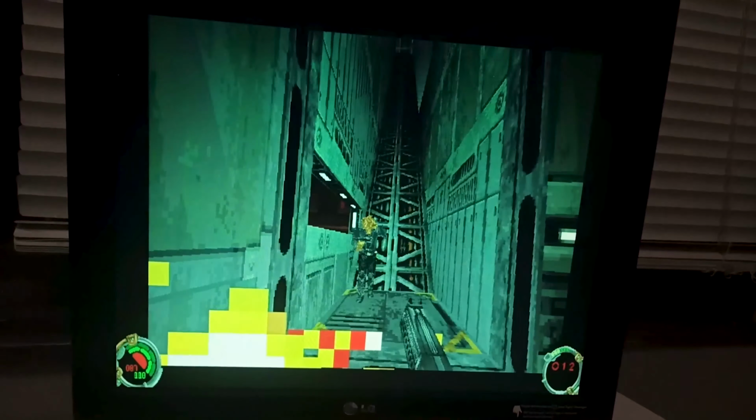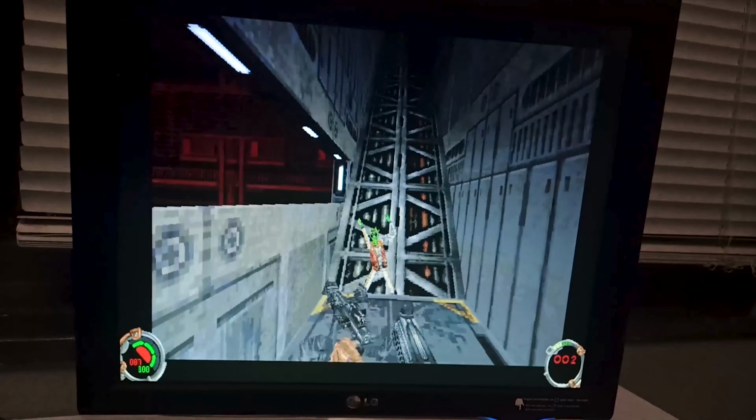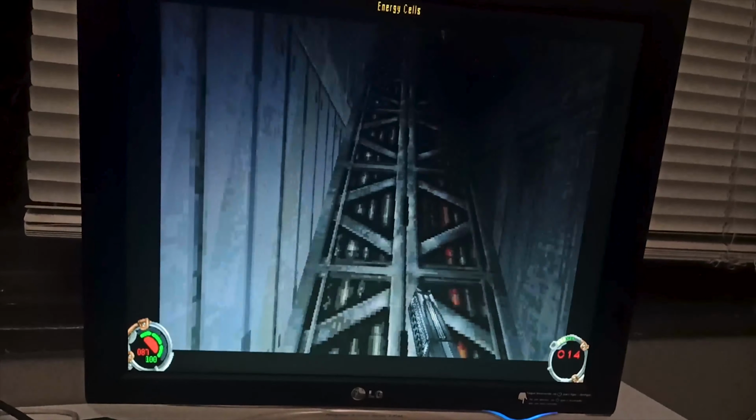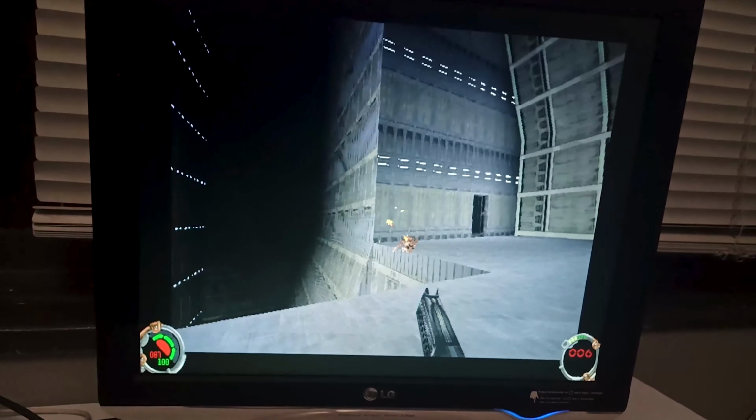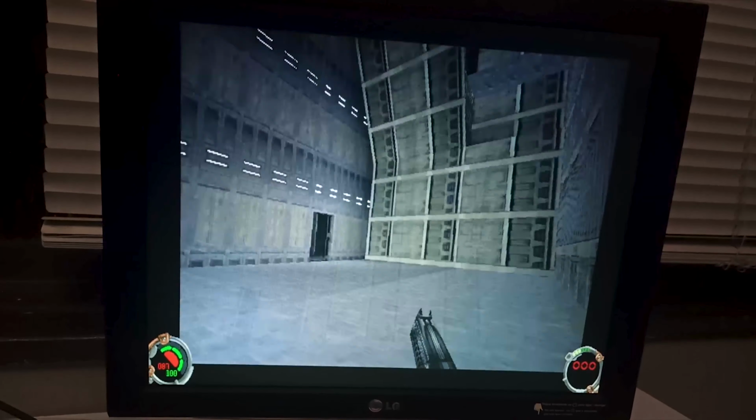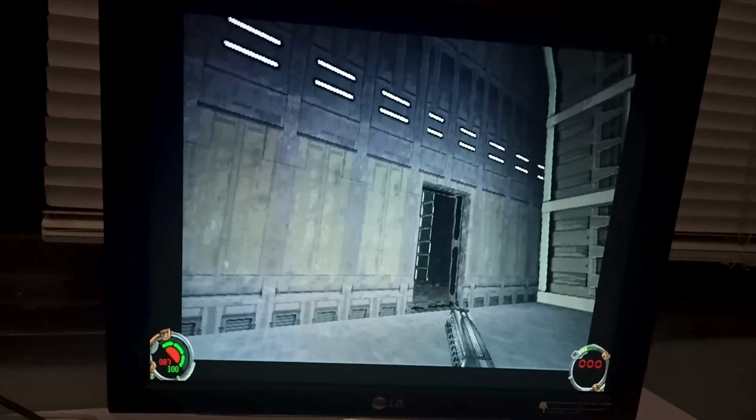So I asked my brother to poorly film the screen so that you can see that this game looks good and runs well at 640 by 480 in software mode. Granted, restricting the view size helps a lot.